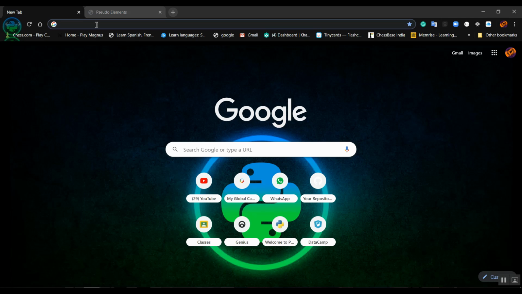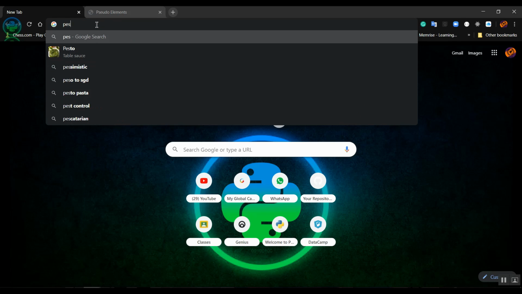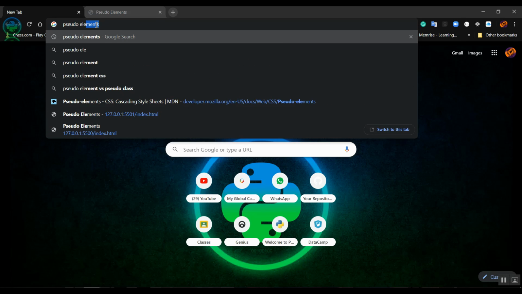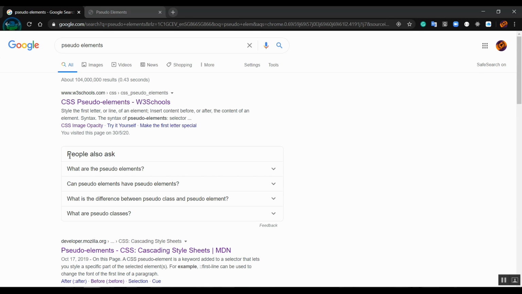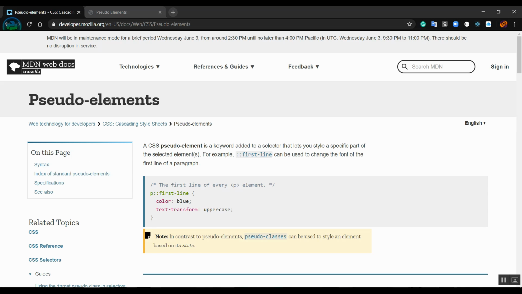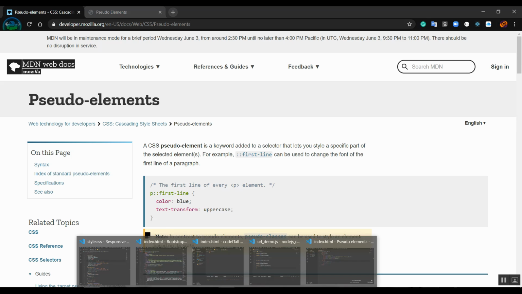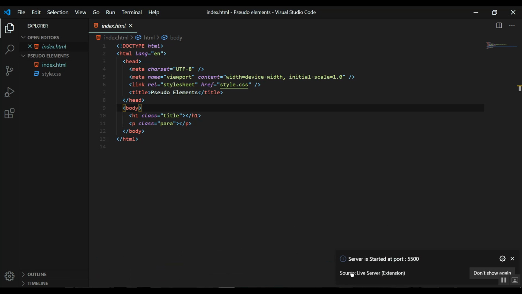I'm just going to type pseudo elements. Go to developer.mozilla, which is the best documentation for HTML or CSS, a really good one. I have a lot of projects going on. This is one of them.